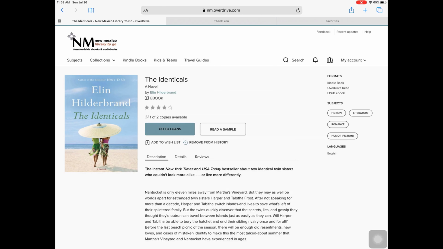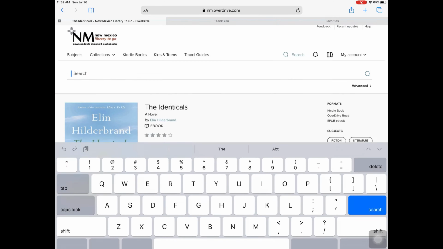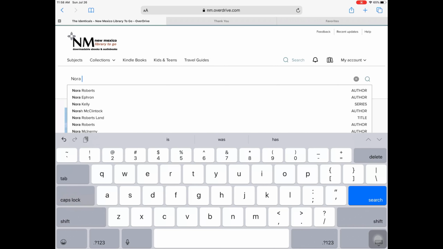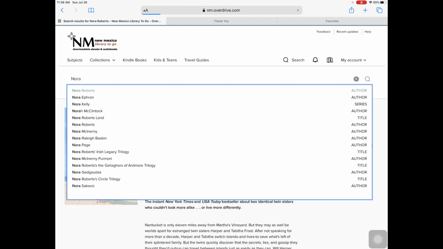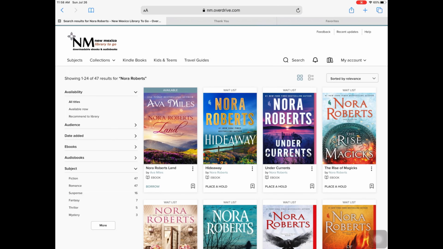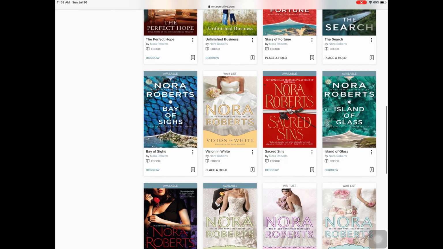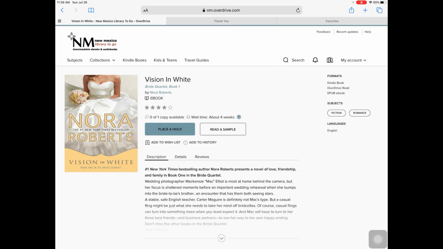Okay, I've been told that there's a book by Nora Roberts, or it's a series, it's called The Bride Quartet. So I think I'm going to look for a Nora Roberts book. So I clicked on search, and I'm going to do Nora Roberts. And you can see here that there's some that are waitlisted and some are available, but I'm going to scroll down through here and just kind of look. Well, there's book one in The Bride Quartet, and it's on a wait list. So let me look at this.